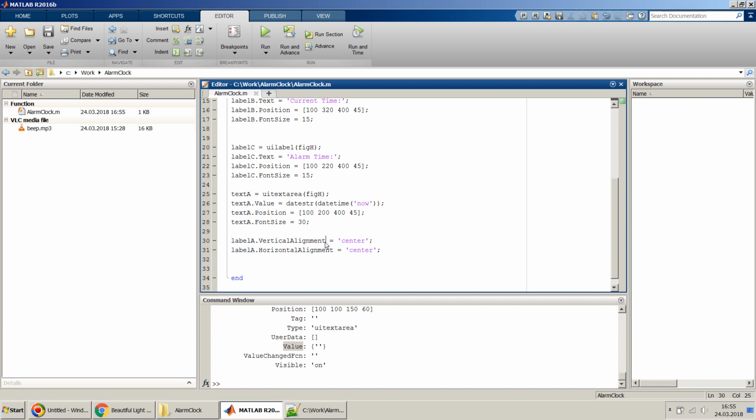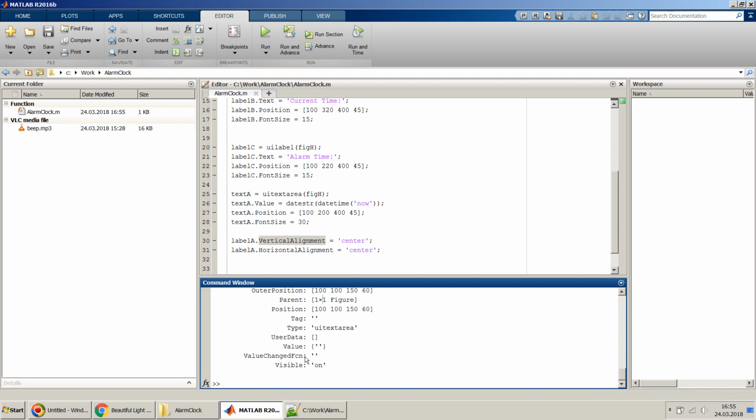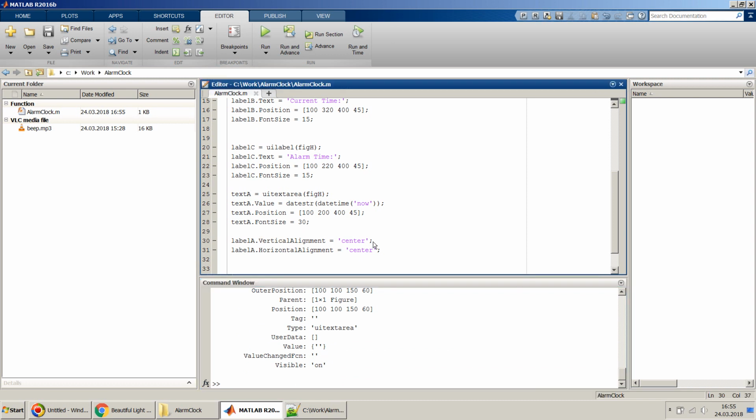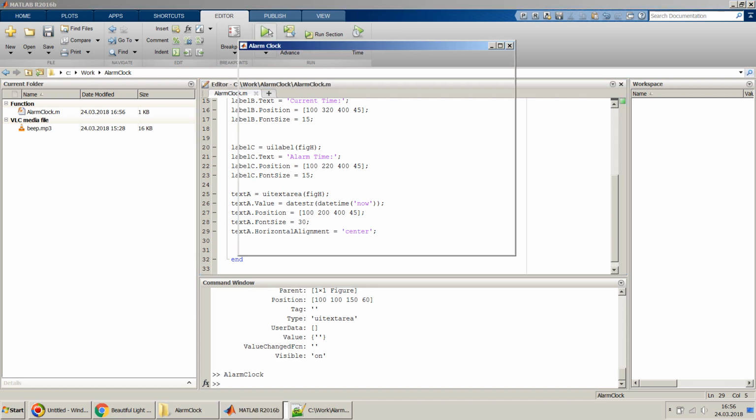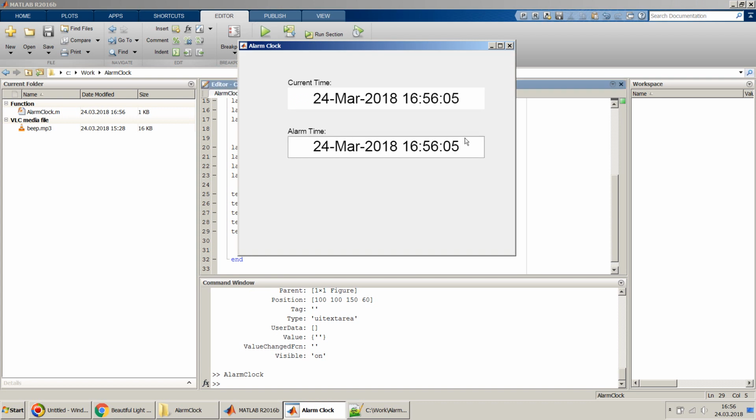And there is no property called vertical alignment in a text area, because it's a kind of free edit box where you can type n number of lines. So there is no vertical alignment. There is only a horizontal alignment property. If you check, there is a horizontal alignment, but there is no vertical alignment. So definitely we don't need this line, and we can go for the horizontal alignment to be center. It looks good. So now let's play and see. Perfect.